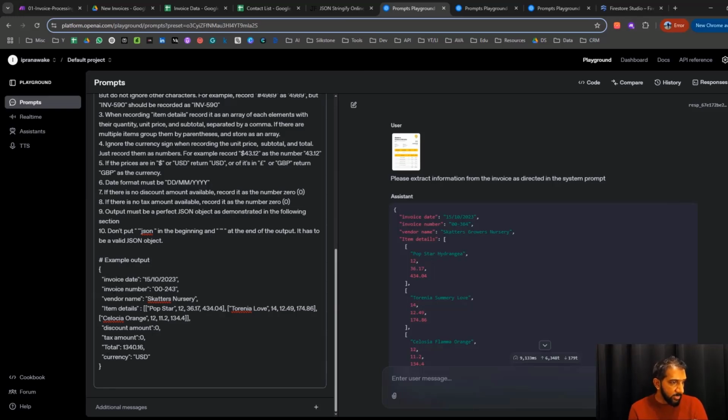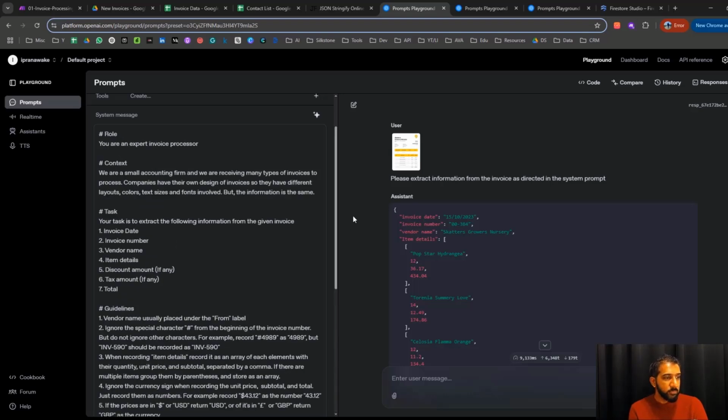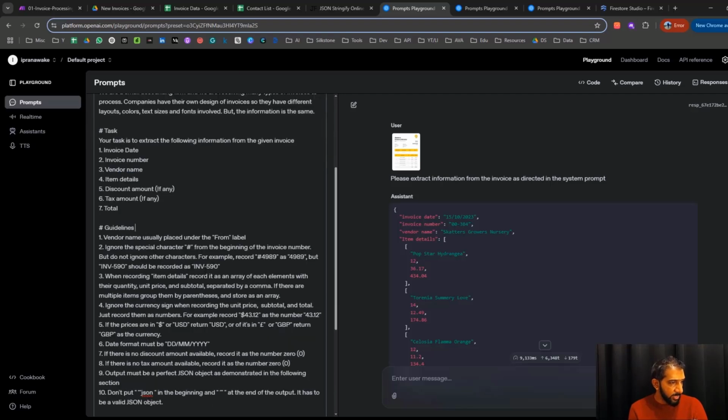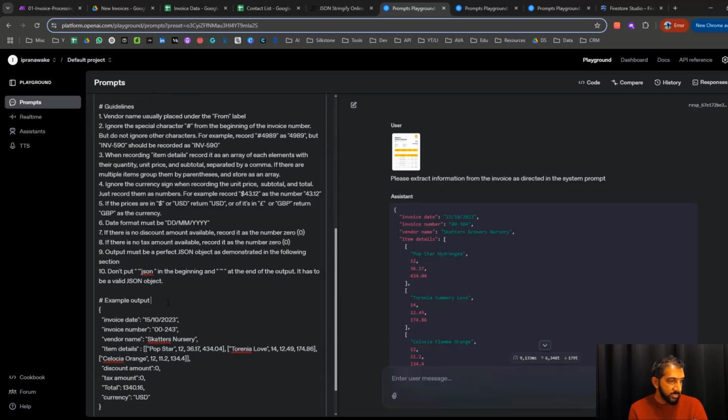The invoice date, invoice number, vendor name, item detail, discount amount, tax amount, total, and currency. So this information I'm going to extract from the invoices. You can test it right here. If something's not working, then you can amend the prompt as you wish. The prompts follow this basic format that always works for me: the role, context, task, guidelines, and the example output.